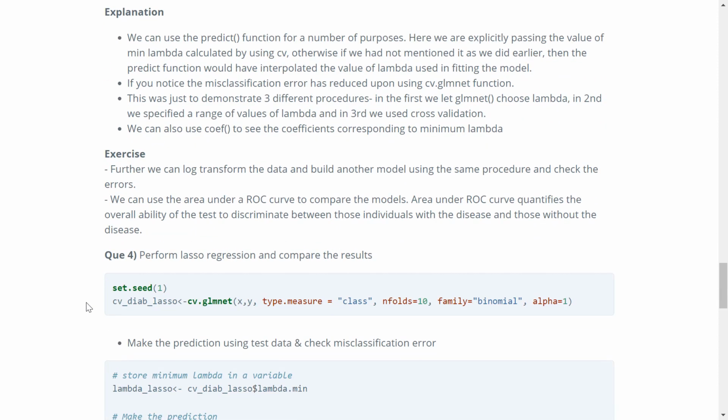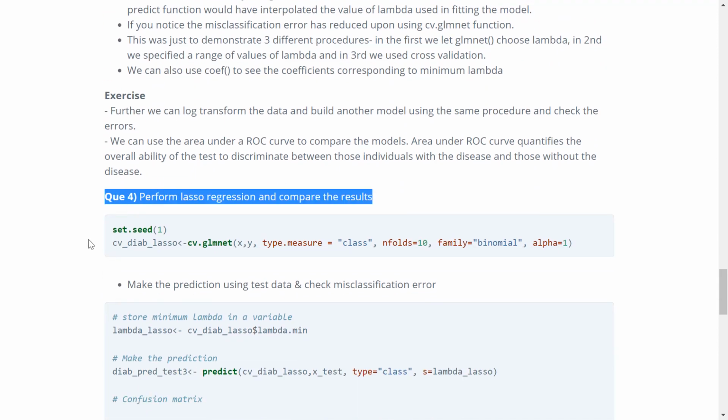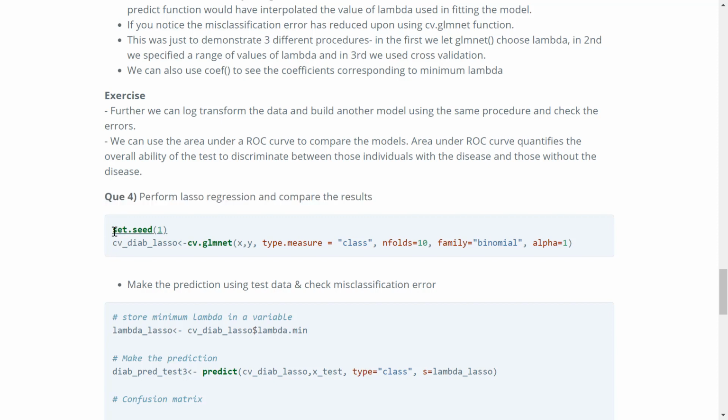Question 4 says perform Lasso regression and compare the results. So again we will set the seed here and we will use the cv.glmnet function. Now all the arguments here will remain the same except alpha will be equal to 1. Remember, alpha equal to 0 is for ridge regression and alpha equal to 1 is for lasso regression. So we will run this code and we will store the results in cv_div_lasso.